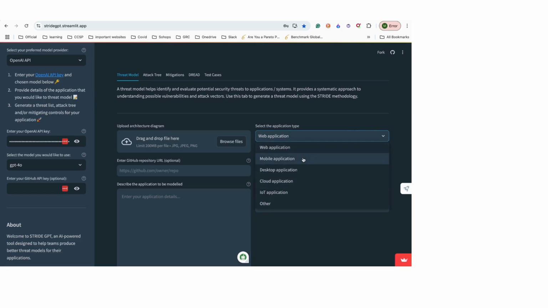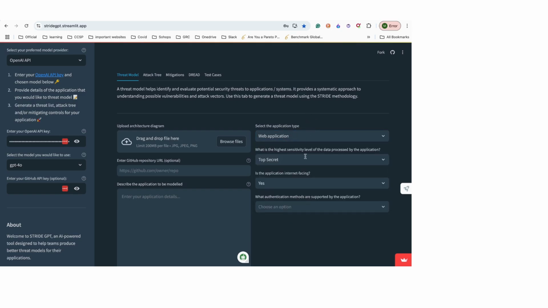Then this section asks what kind of application you are looking at: web, mobile, desktop, cloud, IoT, or others, right? And then what is the highest sensitivity level of the data processed by the application: top secret, confidential, restricted, unclassified, or none. So you can select the appropriate sensitivity level of data, and whether the application is internet facing, yes or no, and then what authentication method is there. So you can select SSO, MFA, OAuth, whatever it is.